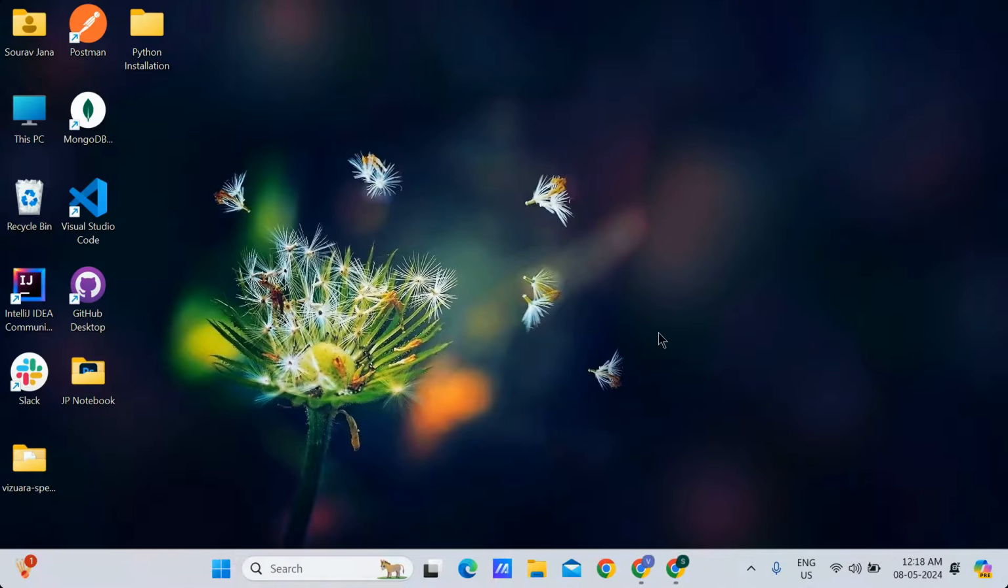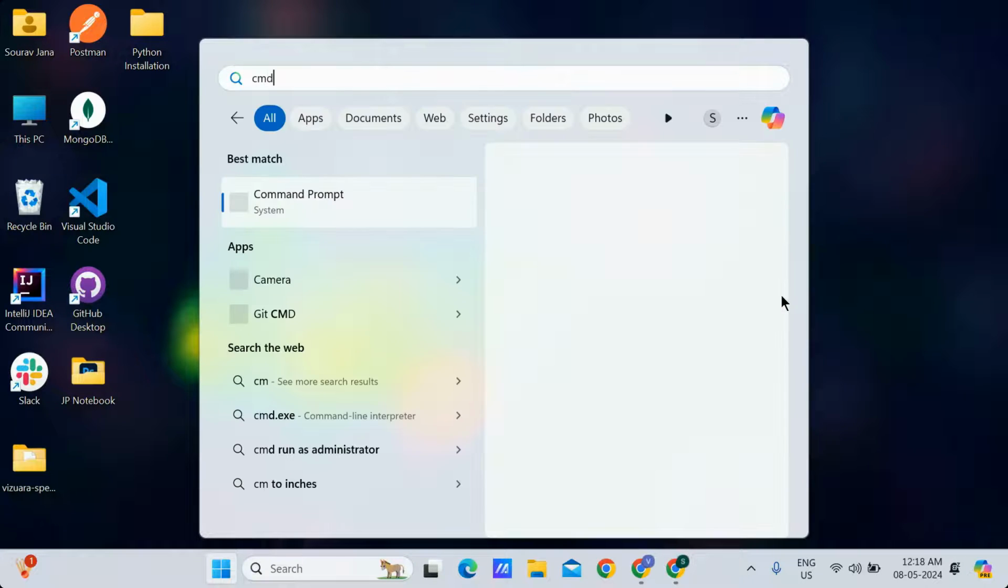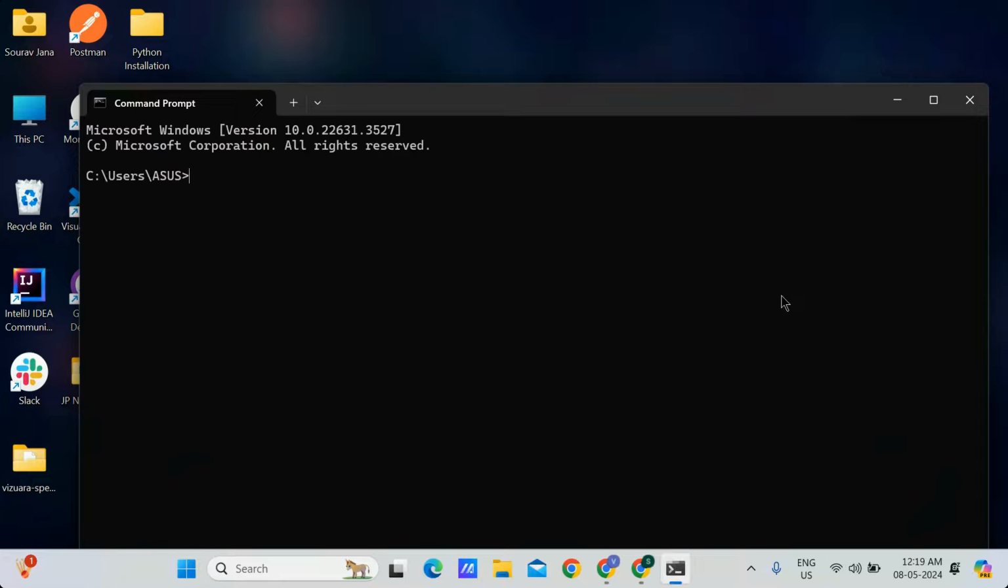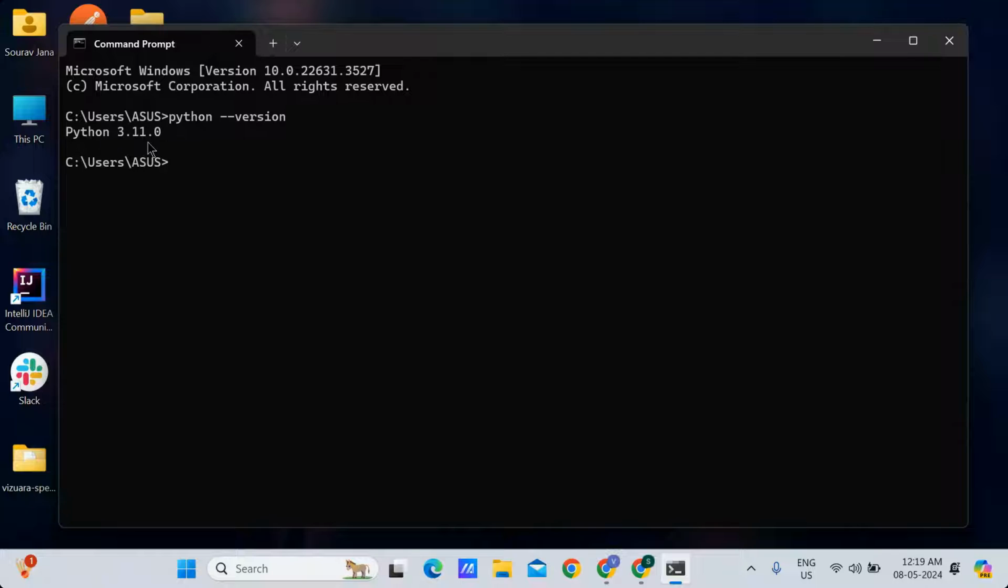Now how to check here in the Windows system whether Python has already been installed or not. For that, you have to search for cmd. This is a command prompt, and here in Mac we just searched for python3, but here we'll just write python then --version. Now it is 3.11.0. This is an old version. So it is clear that Python is installed in our Windows system itself.